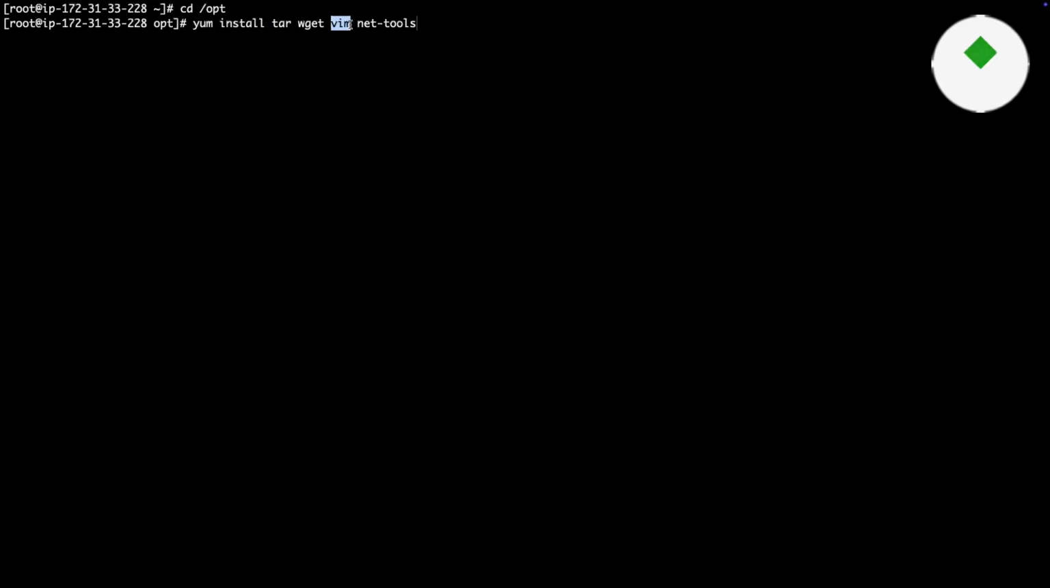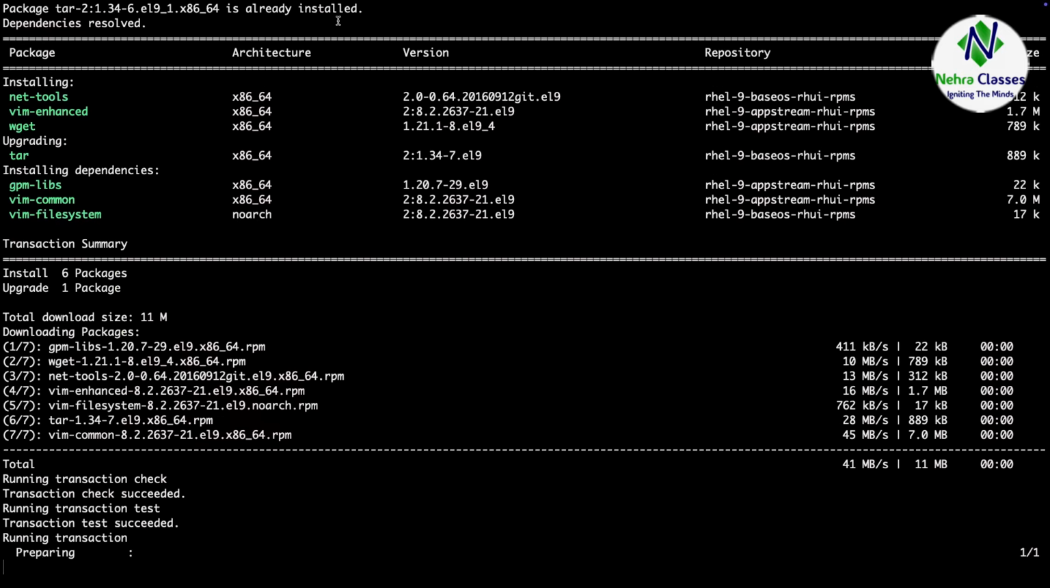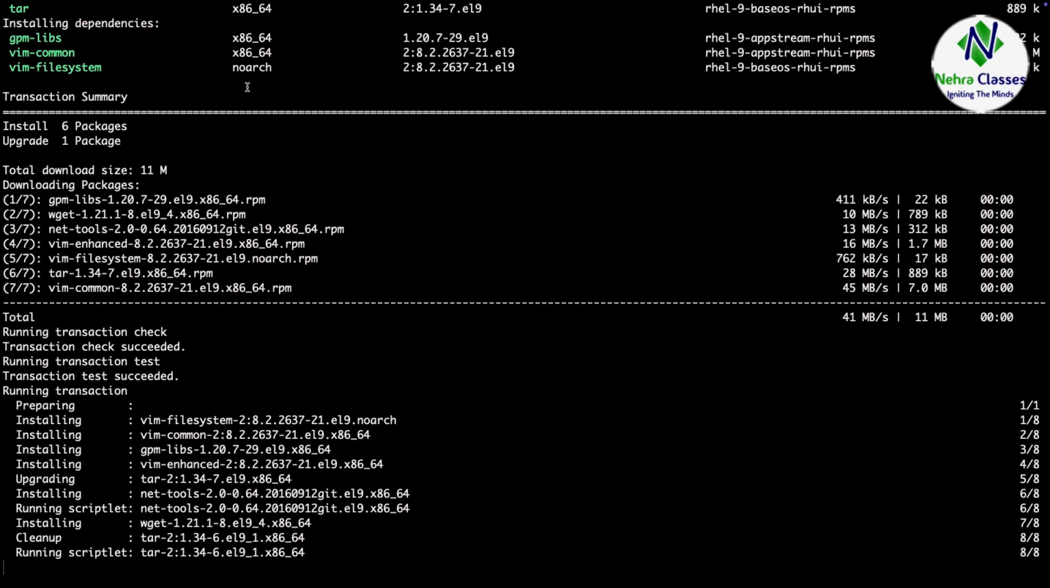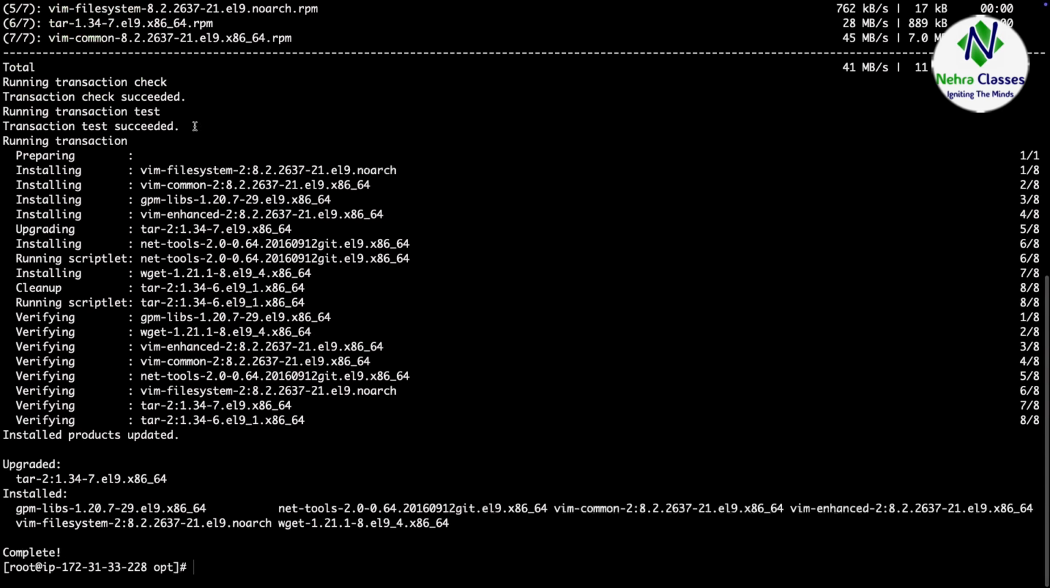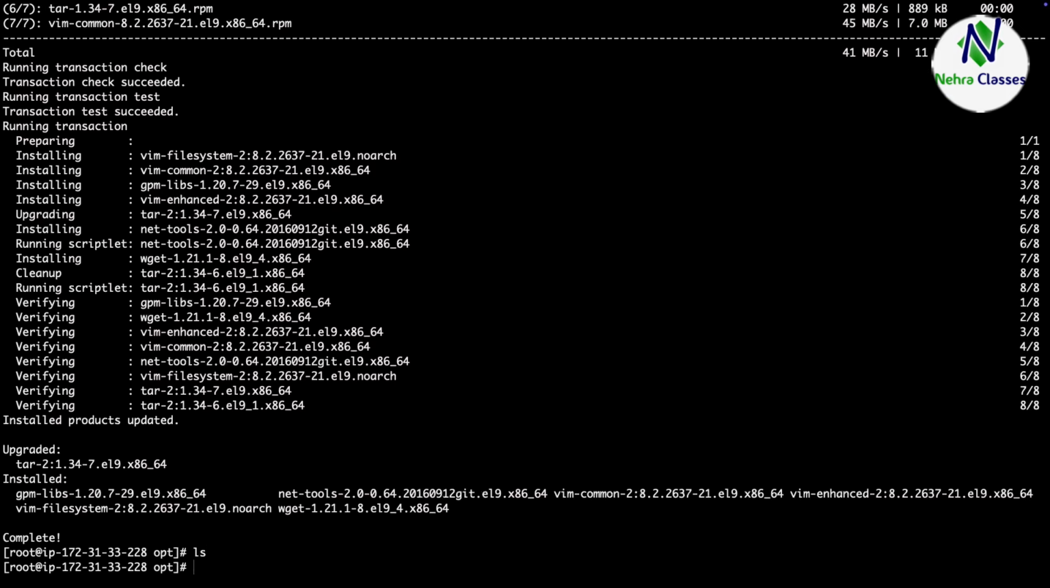Vim is much better than vi, and we'll run some network related commands, so we are installing net-tools. I will install all these packages in one shot. If you see, it is installing net-tools, vim, wget, and tar is already there, but it is just upgrading the tar. So it is complete. Now if you see ls, in this folder there is nothing, right?